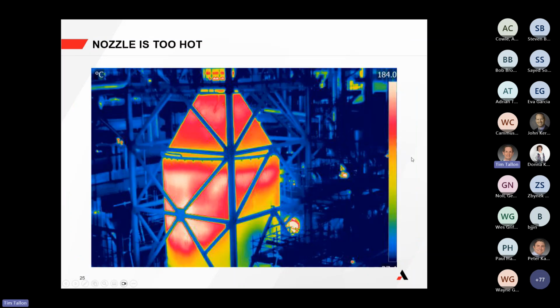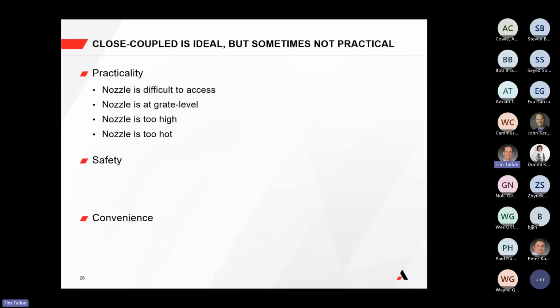And this is just another example of too hot. So just be aware of the local temperature, the skin temperature of the process. So those are some points about practicality.